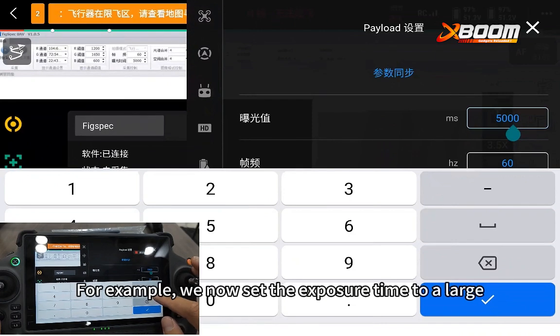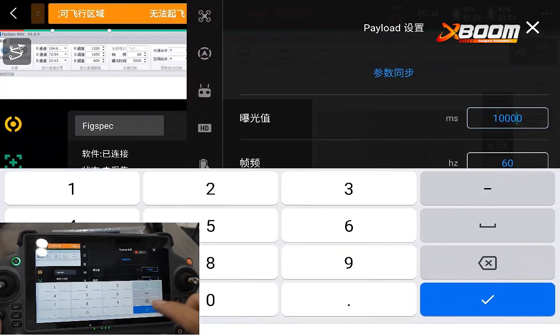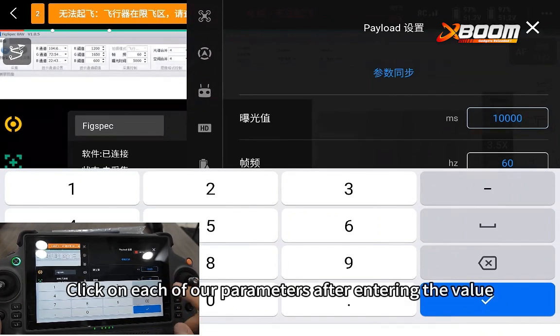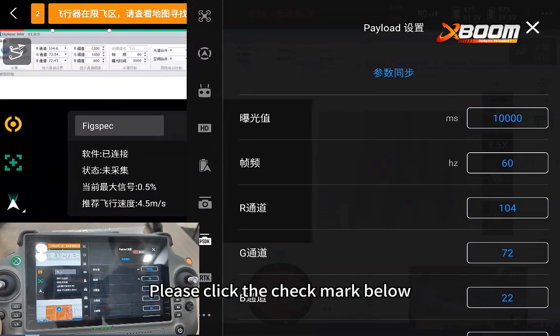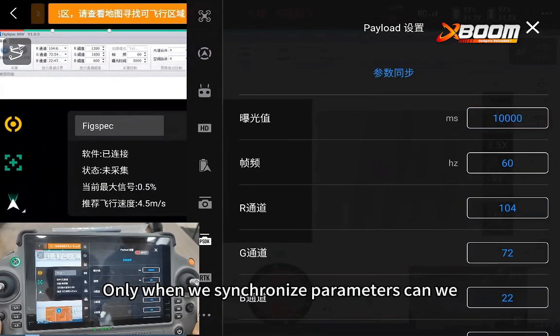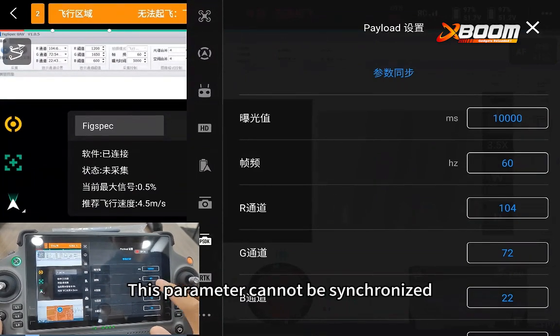For example, we now set the exposure time to a large value, set to E1. After entering the value for each of our parameters, please click the check mark below. Only when we synchronize the parameters can it take effect. If you don't, this parameter cannot be synchronized.